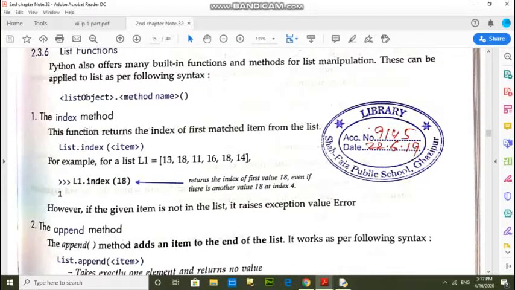First is the index method. This method is used to find the location of a particular element. For example, if list L1 consists of different values and you have to find the index value of 18, then L1.index(18) will give its index value. And suppose there are many values and 18 comes two times, the first index value will be returned.